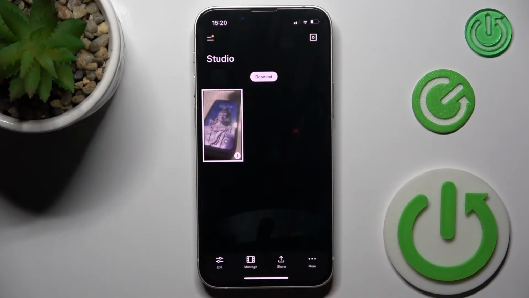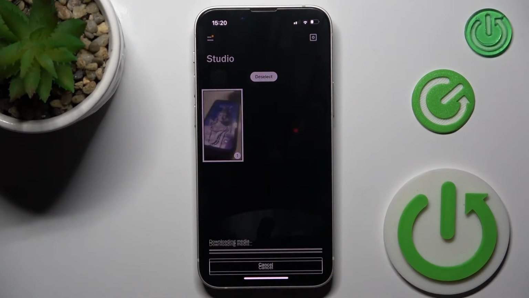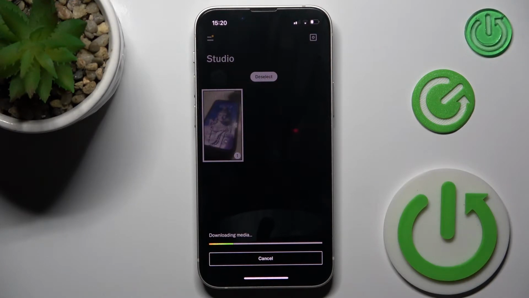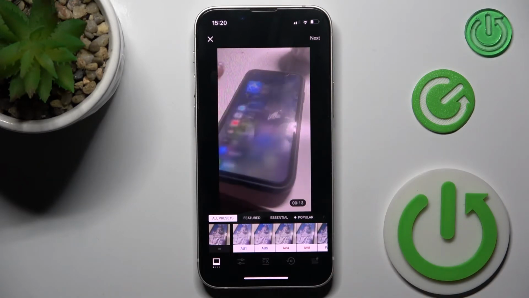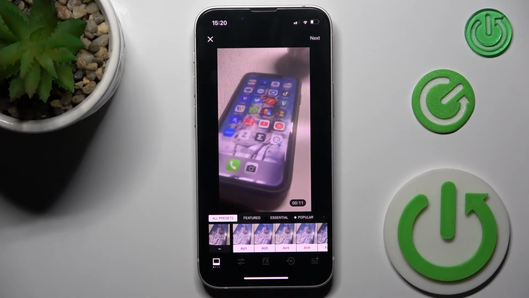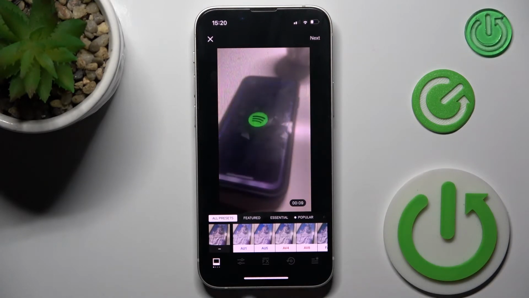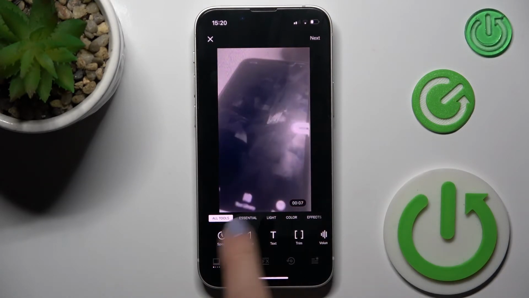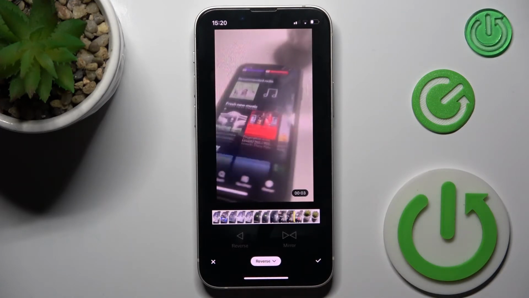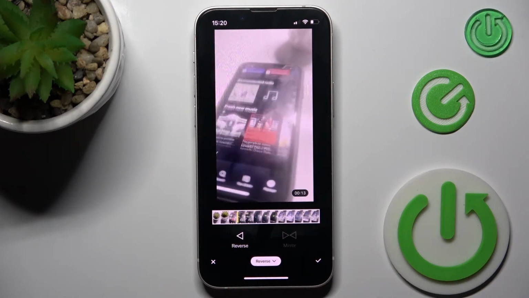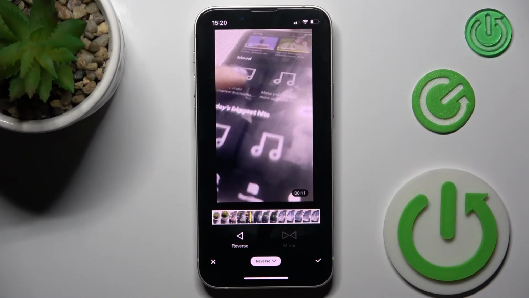Here you've got the video. You need to tap on edit, wait a couple of seconds. So once you have it, this is the original video, you can take a look. If you wish to reverse it, you need to click on edit, and here you've got the reverse icon, marker, and all you have to do is to click on reverse. And as you can see now, it is done.